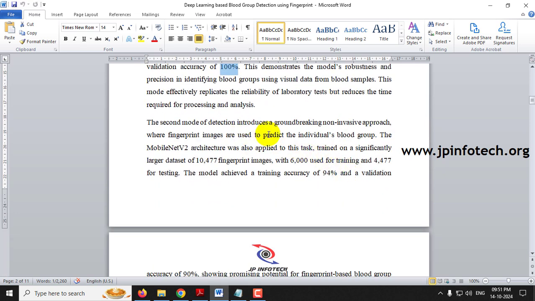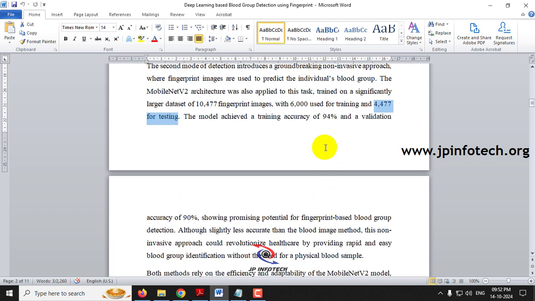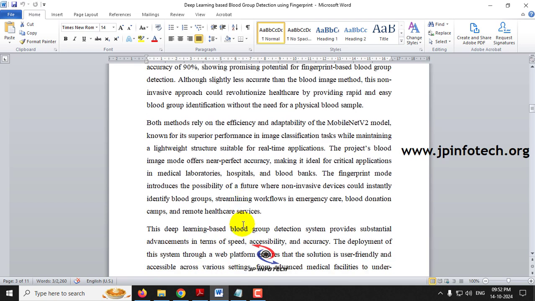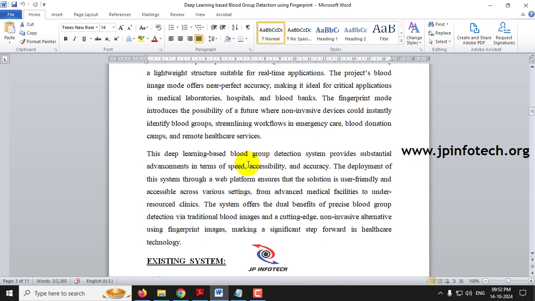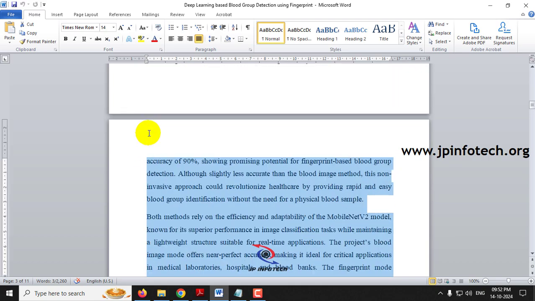Coming to the second mode, that is our fingerprint based prediction, we are going to use MobileNet. Here you can see that for the data set part, we are going to use 10,477 fingerprint images, where 6,000 images are for the training set and 4,477 for the testing purpose. So we are using a large data set, and the training accuracy is 94% and validation accuracy 90%. Those things are summarized in the proposed abstract part. This is the proposed abstract.